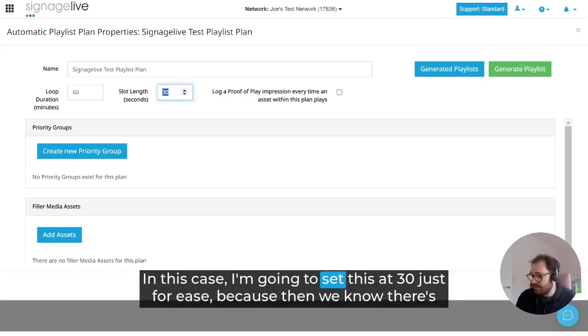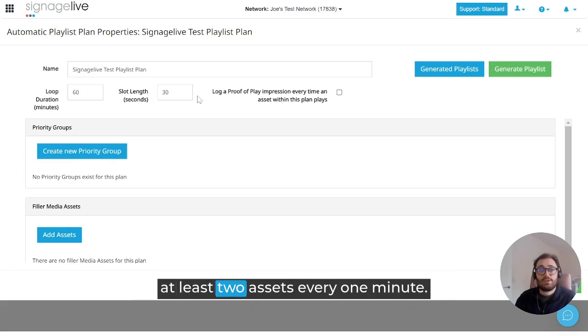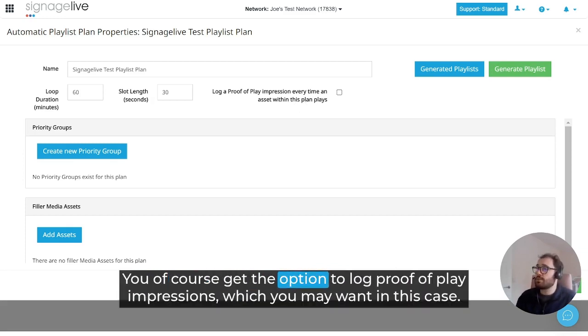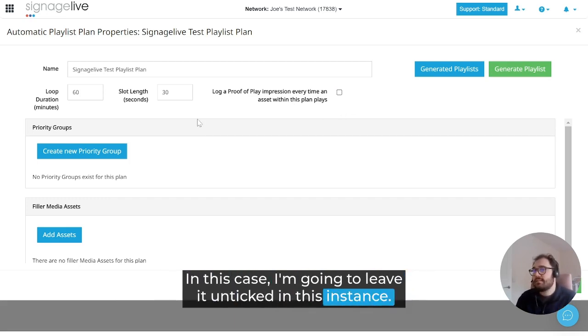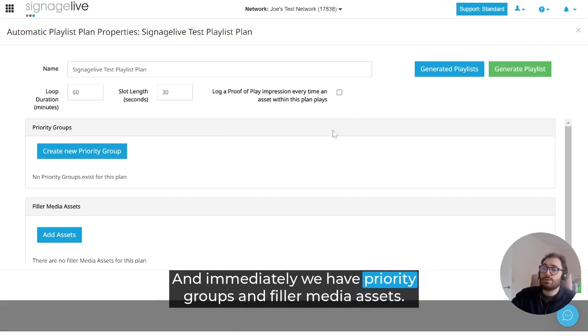In this case, I'm going to set this at 30 just for ease, because then we know there's at least 2 assets every 1 minute. That will make it quite easy to follow here. You, of course, get the option to log proof of play impressions, which you may want in this case. You can tick that on, and that will then enable proof of play on these assets. In this case, I'm going to leave it unticked in this instance.